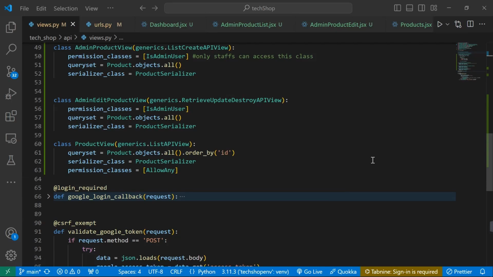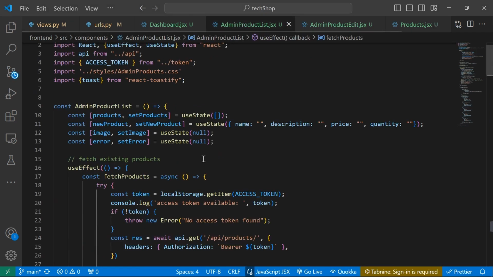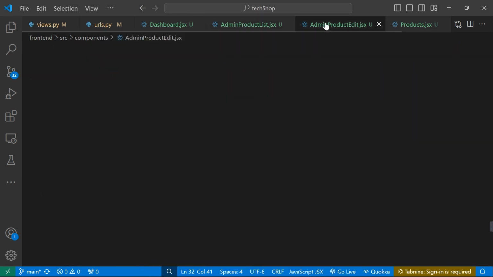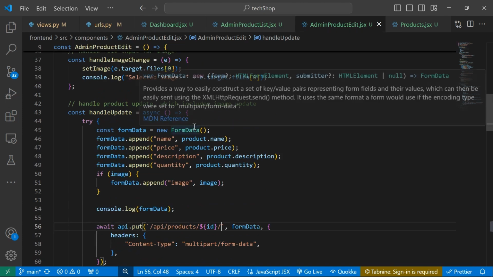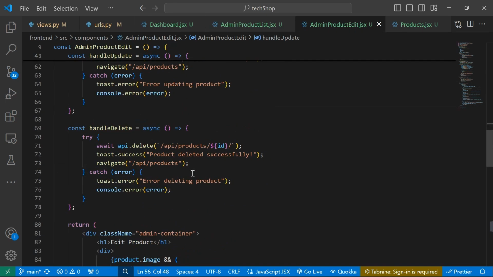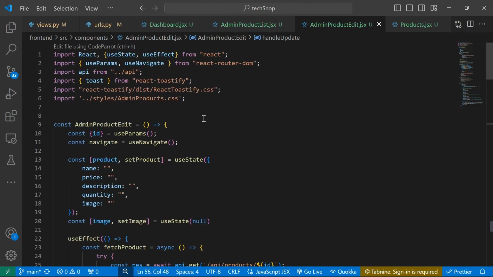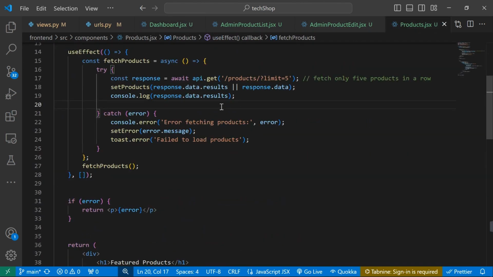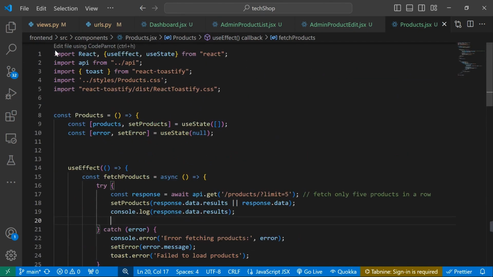Guys, welcome back. In the last tutorial, we were able to set up our products. Now we have a situation whereby our admin can see the list of products, add new products, and also fetch products. We were also able to handle the process whereby admin can update products, delete products, and also a situation whereby we could see products in our home page, which is what is going on in this our products.jsx.